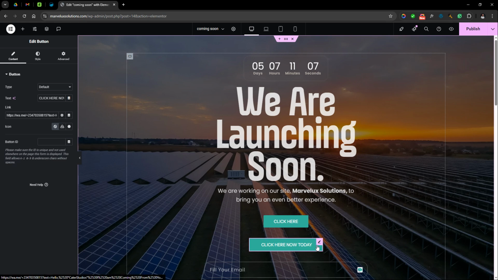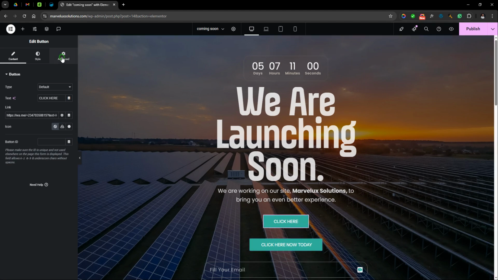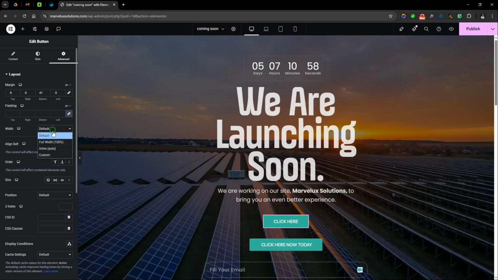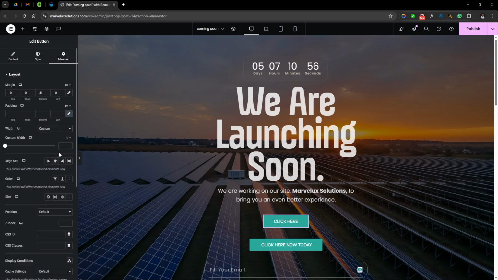So in this case, we actually want the first and second buttons to be the same width. To do that, all you need to do is go over to advanced, go to default, and make this custom. On custom, you can now select a width. Possibly we can call this 40%, but let's check that it is wider than the one we have here. So let's reduce it a little. We want it to be a little bit wider than the one we have.